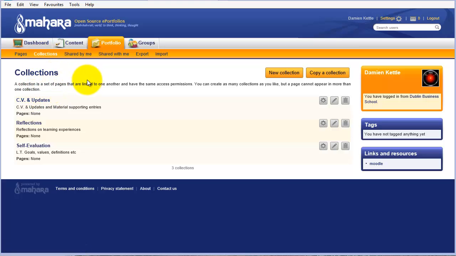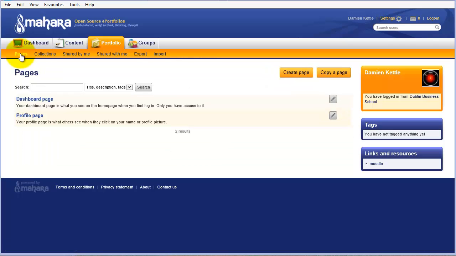Okay, let's say I want to put a page in. Well, the first thing I'm going to do is create a page. So I'll come over here to pages. And again, I can search for an existing one, or else I can click on this button to create a page.